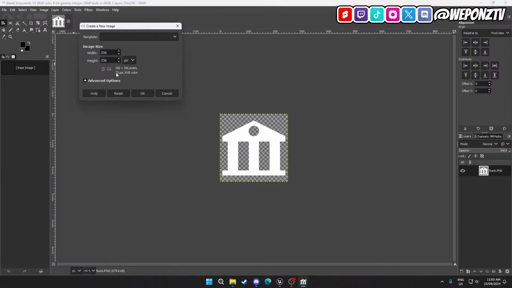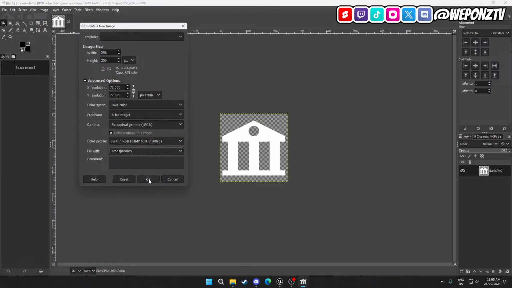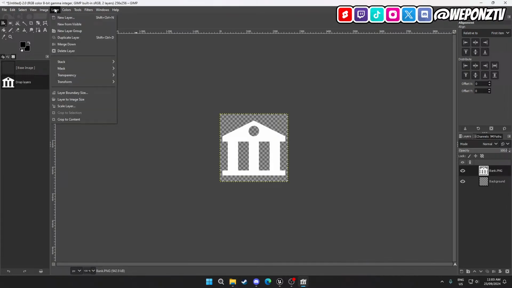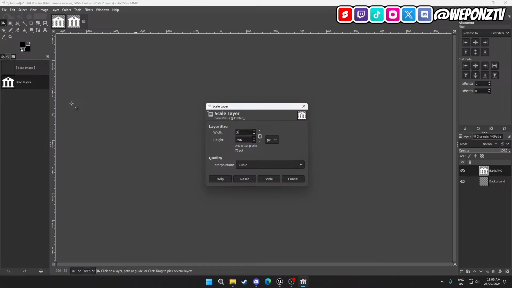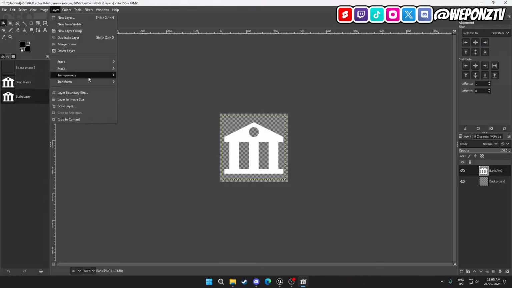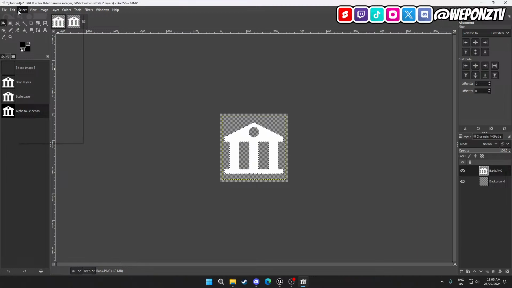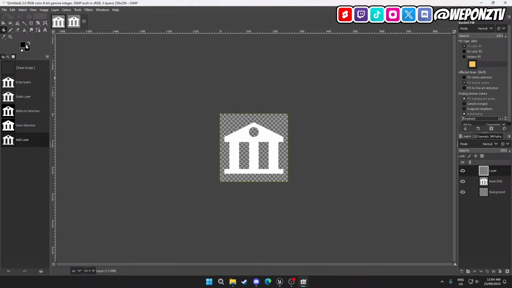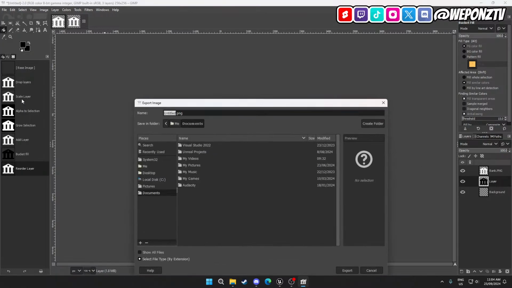Alright, new 256 by 256. Now drag this in. Go to layer, scale it to 250 maybe. That's not going to be enough. Layer, alpha selection, grow by 5. Yeah, that's us. New layer. Grab this bad boy, go. And there we go. There's our bank icon.